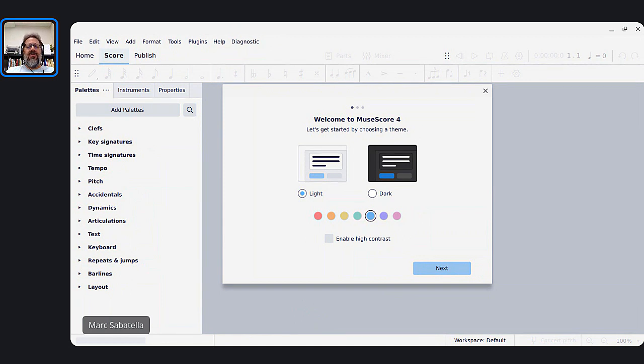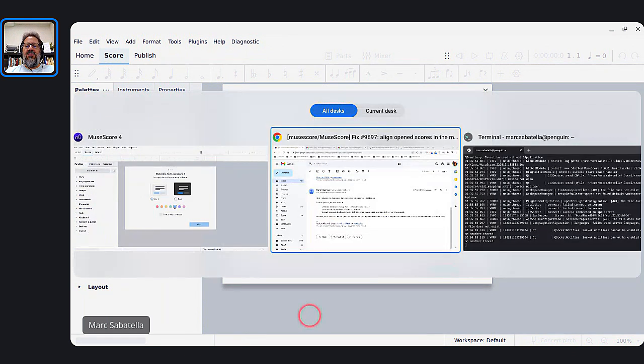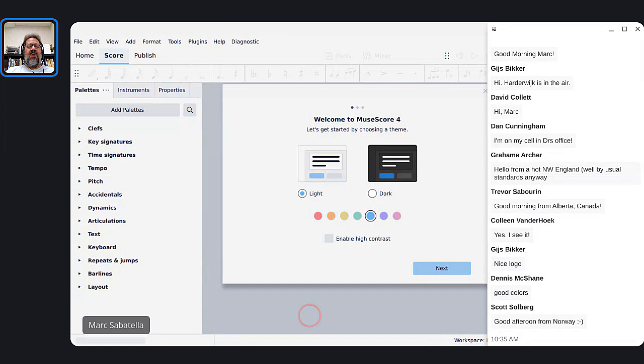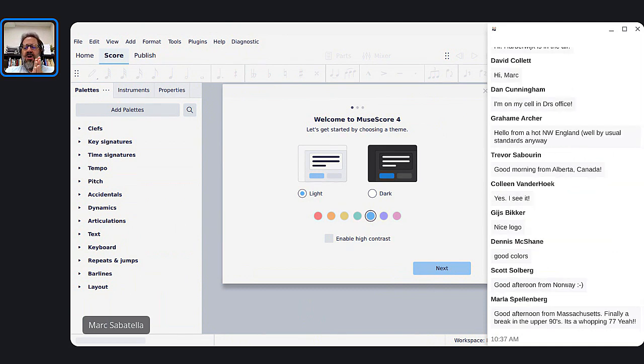All right, so the very first thing you're going to see when you start MuseScore 4 is going to be some startup questions for you, and I'm going to walk you through these because they're interesting to know what's actually going on here.